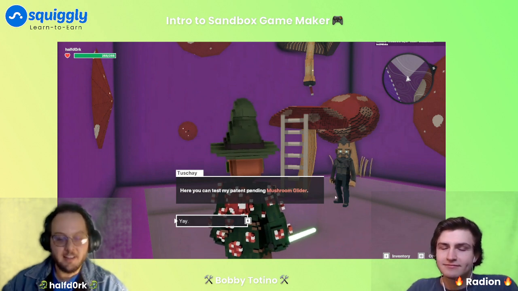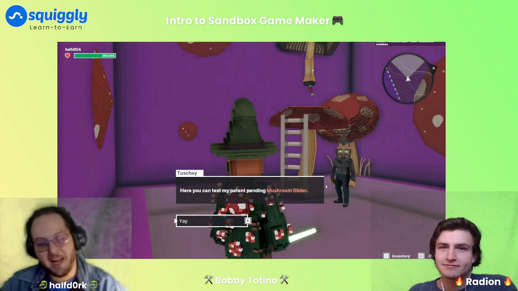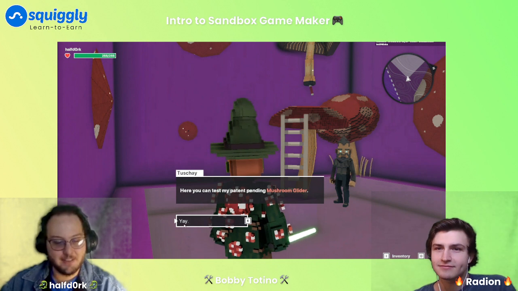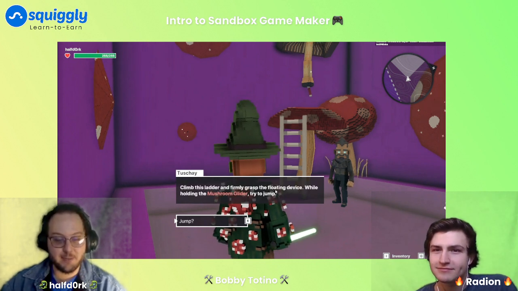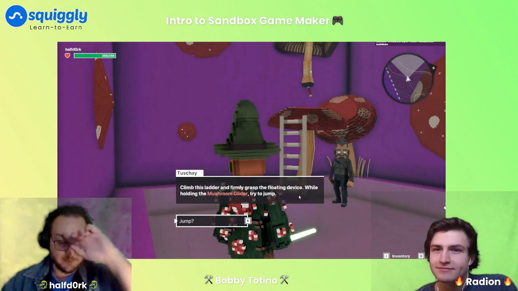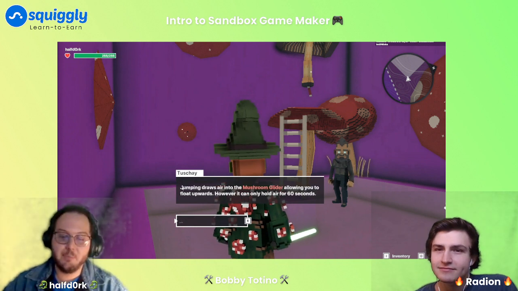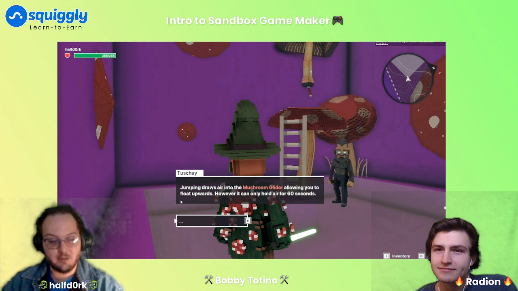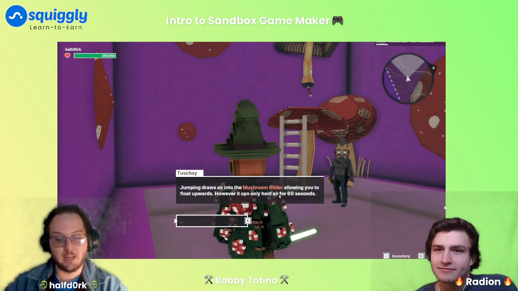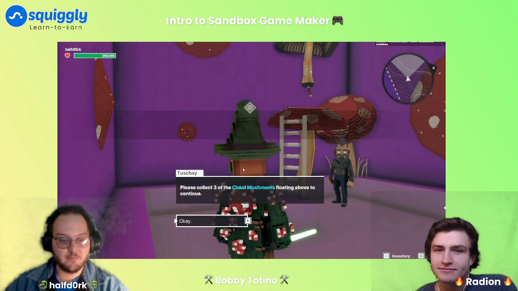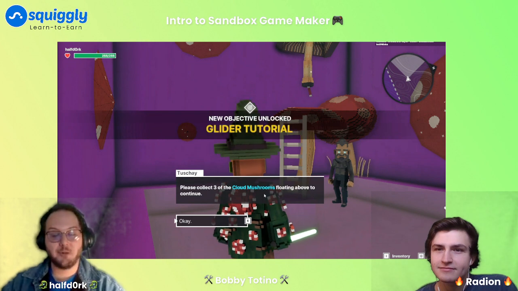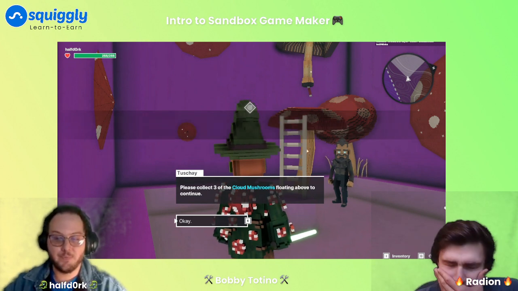And so he says, here you can test my patent-pending mushroom glider. Yay. Climb this ladder and firmly grasp the floating device. While holding the mushroom glider, try to jump. Jump? Jumping draws air into the mushroom glider, allowing you to float upwards. However, it can only hold air for 60 seconds. Please collect 3 of the cloud mushrooms floating above to continue.